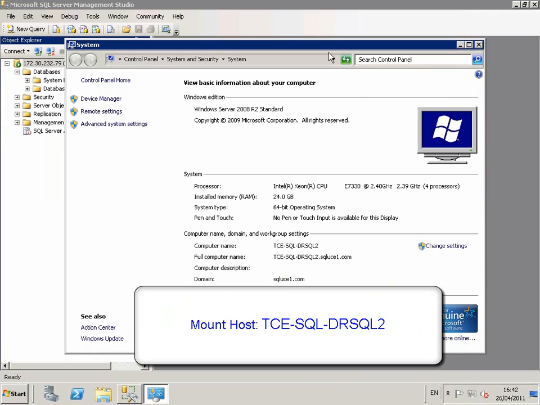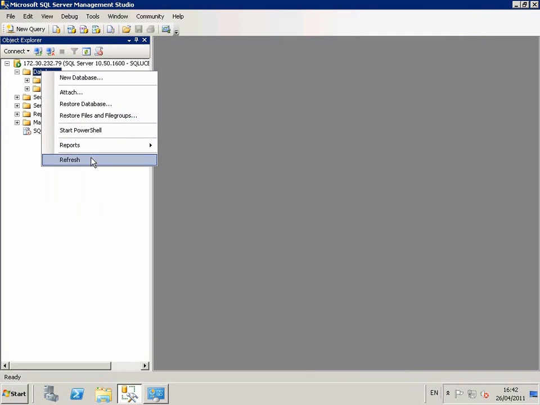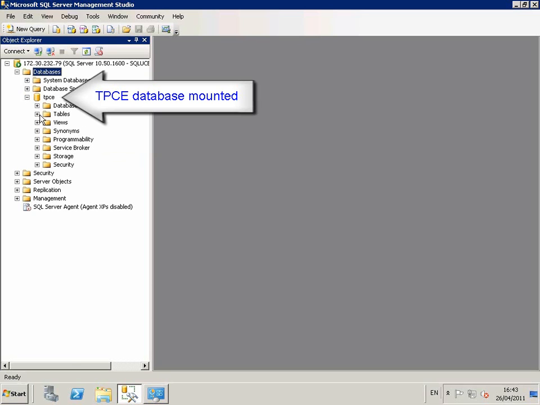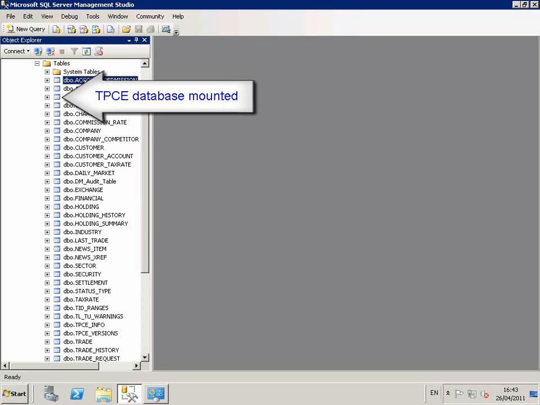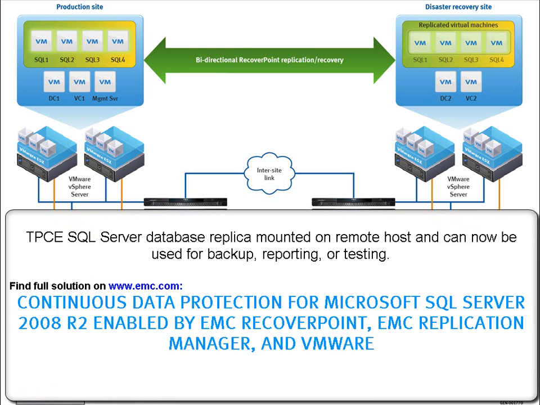So from within the mount host, TCSQL DRSQL 2, we can now see, after doing a refresh, that the TPC database is mounted. The TPC database is mounted successfully to the remote site and can now be used for tasks such as backup, reporting, or testing.